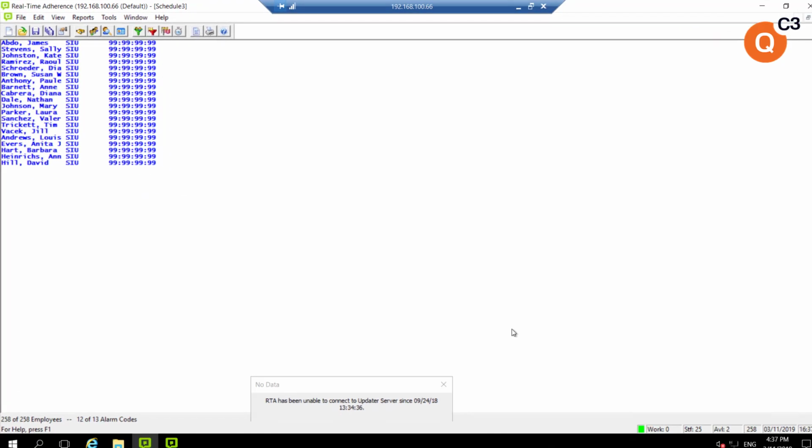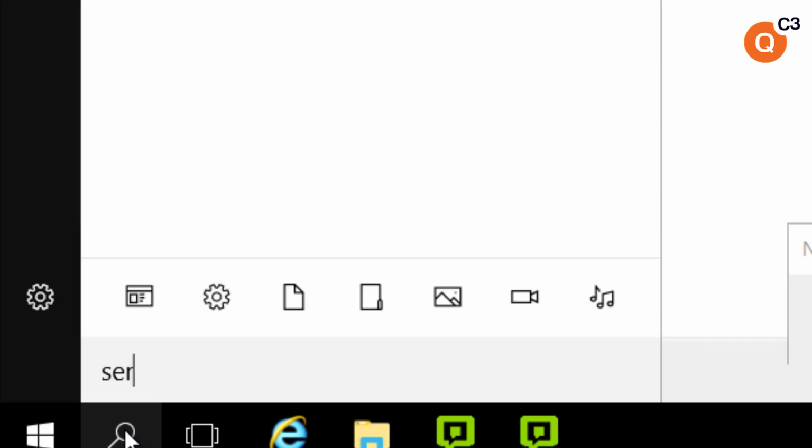To restart the service, you have to have admin access to the main application server, so you might have to contact your Aspect administrator. To navigate, go to Search Windows and type in Services.